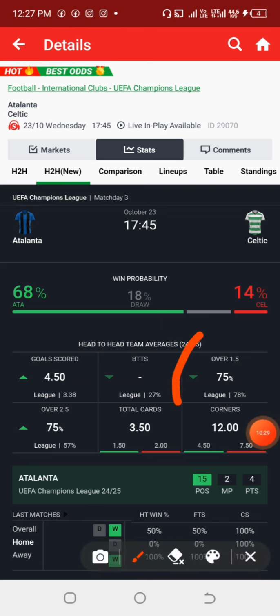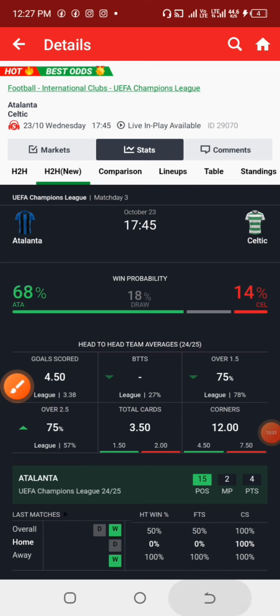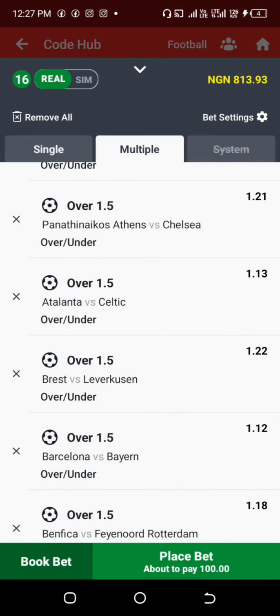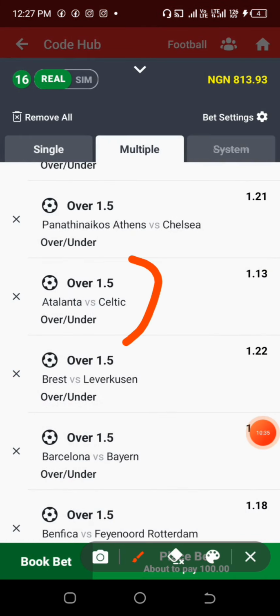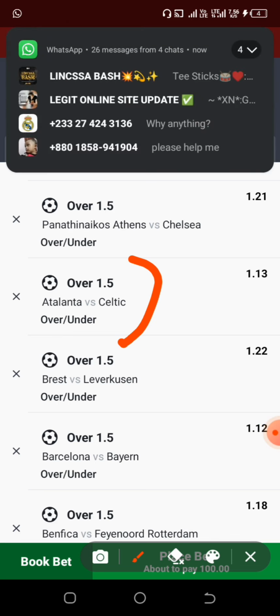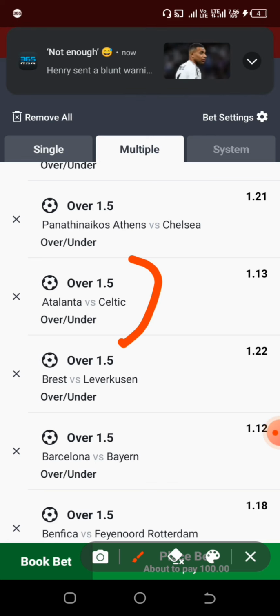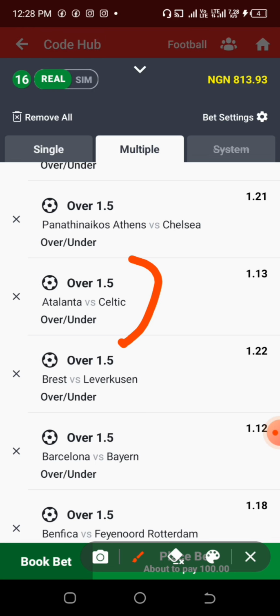This one is 75. Okay, but one thing about this particular game, even though the average percentage is not there, including just mere observation, this particular game should end up as over 1.5. Actually, the way I'm saying it is it's supposed to be a game that ends up as over 1.5, but the problem here is just that they've never met against each other before.